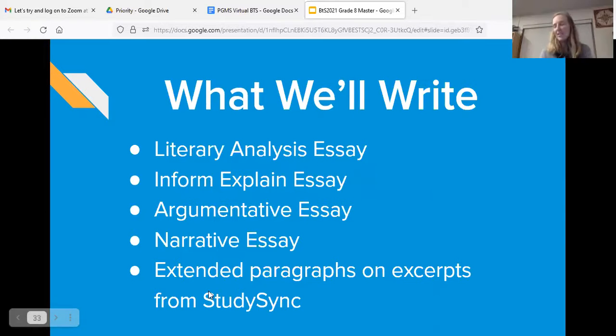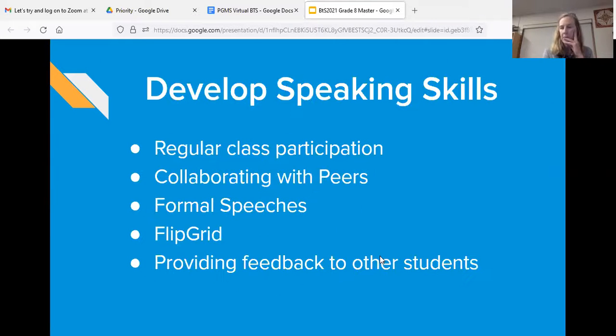Okay. So just like 6th grade and 7th grade, we write literary analysis essays, inform explain essays, argument and narratives, possibly some extended paragraphs on excerpts from Study Sync, just so they get used to writing individual paragraphs as well as long essays. These are all necessary for the Common Core standards and for the SBAC, which happens in April.